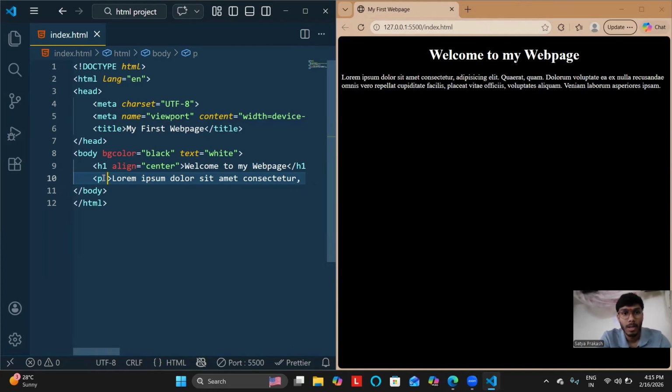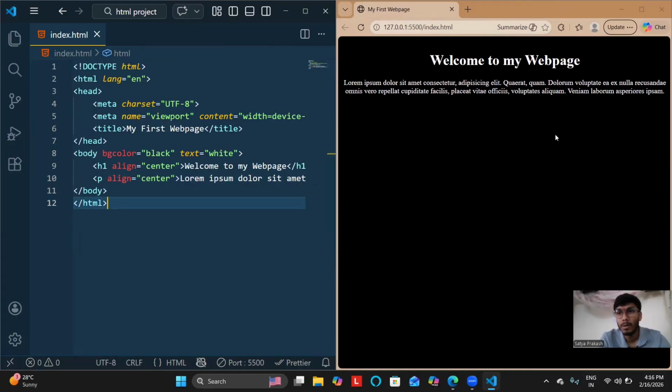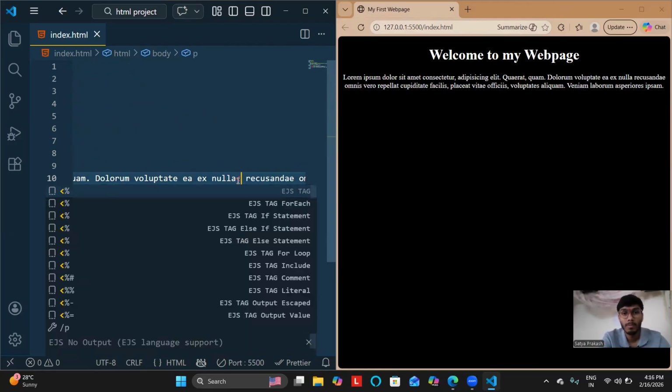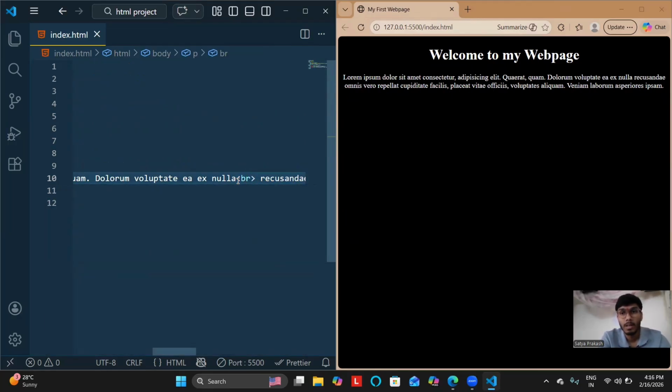We can also give alignment center, so it is displayed on the center of the screen. We can also use break the line. So if we want to break here, see, it is coming in the second line.